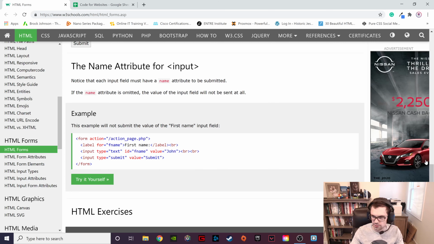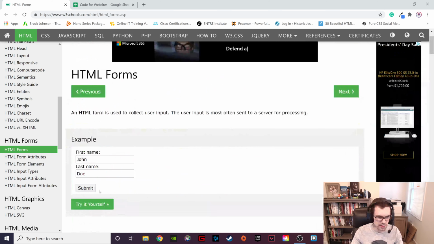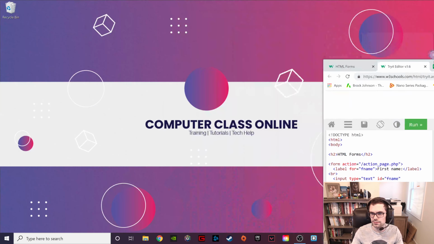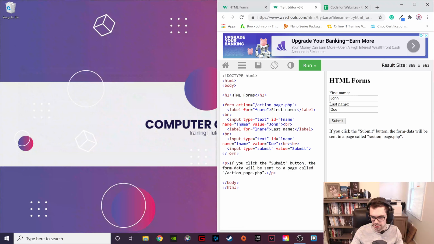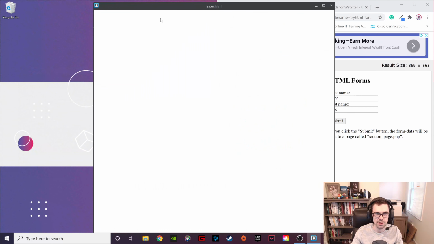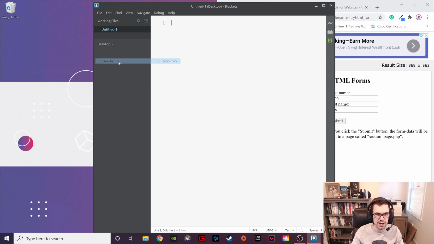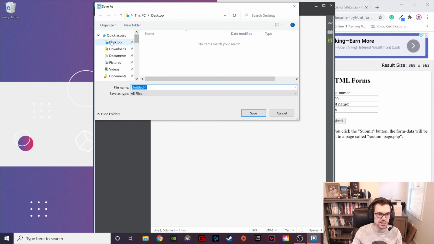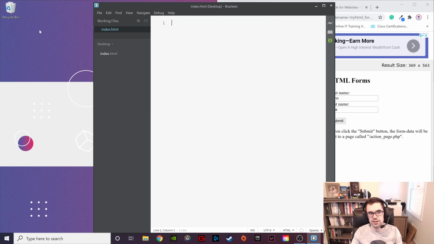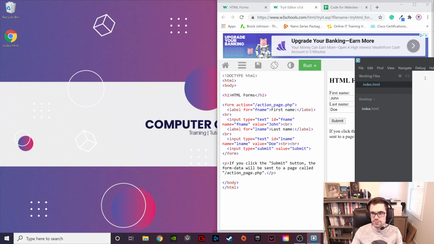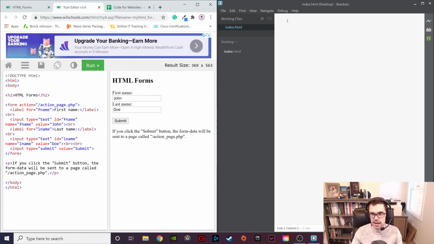All right, so let's actually do this. Let's create ourselves a simple form. And what I'm going to do is I'll just put these side by side real fast. Create myself an index.html page by going to my Brackets, hitting File New, File Save As, and saving it to my desktop as index.html. Now, obviously I could create a directory structure, but for the speed at which we want to do this today, we are going to let that go.